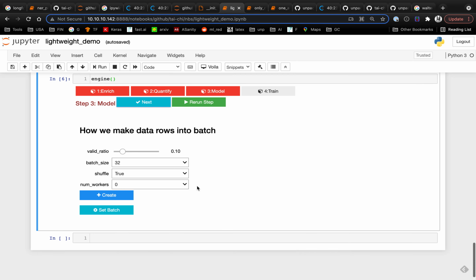You hit next, and this is how we want to combine a batch of information. If you have some very basic deep learning knowledge, you will know what this is. But if you don't, it's okay. Just leave it as default.